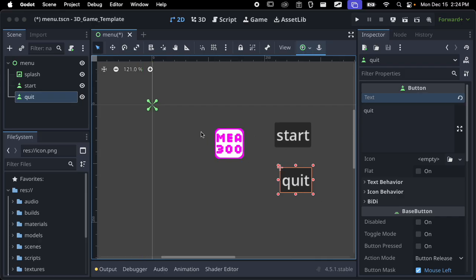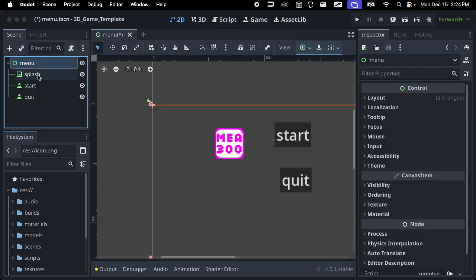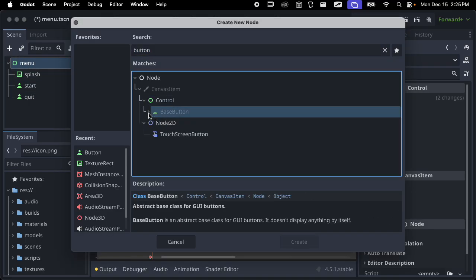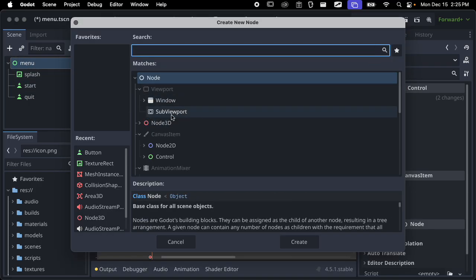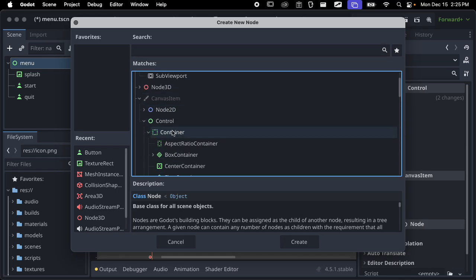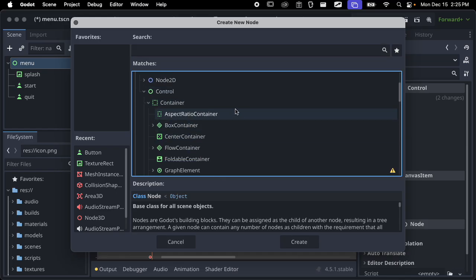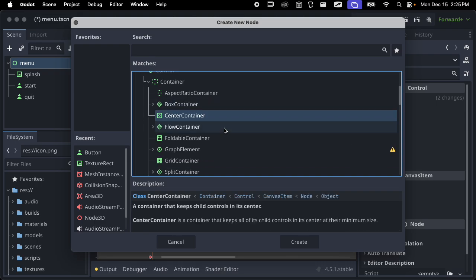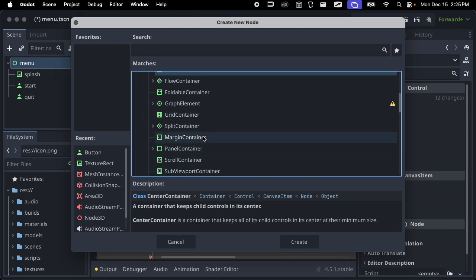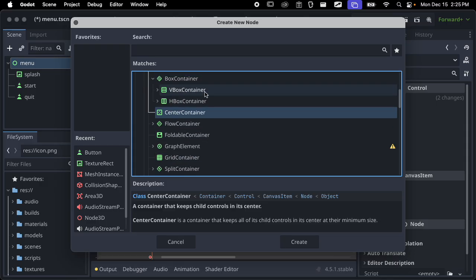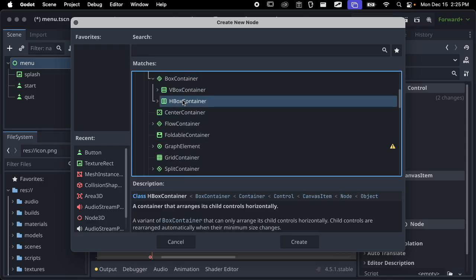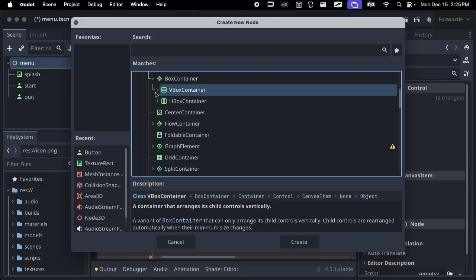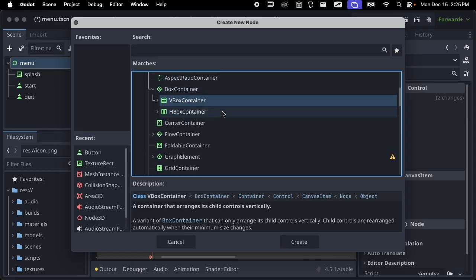So in Godot, most of the layout items are in this container section. And they have very specific functionality. So you can see a center container will let me center stuff. A box container will let me organize things in a box. There's VBox and HBox, so a vertical box or a horizontal box. And those are kind of the main things that I want to use. There's some other stuff in here, but those are the main ones that I want to use.